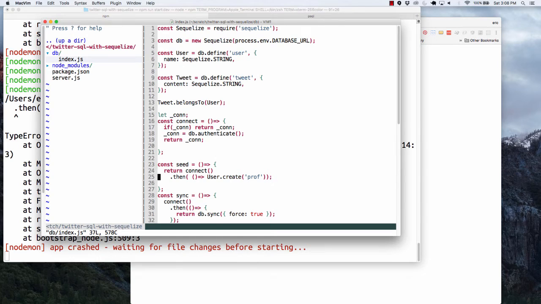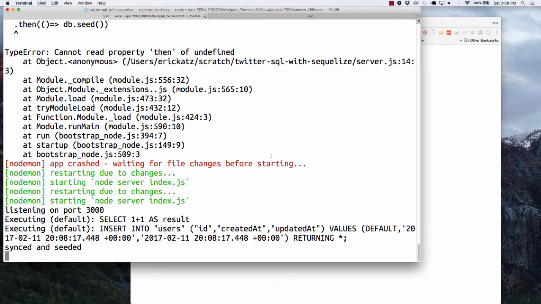And I forgot to return, bless you. I do this all the time. That's got to be returned. Again, if you're asking for a promise, you want that then, you better return the promise. Now it should be synced, and you can see that it's actually inserting this data here.